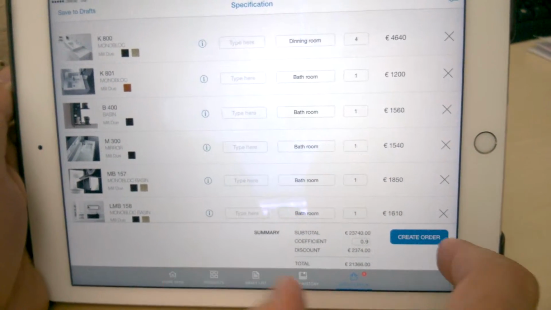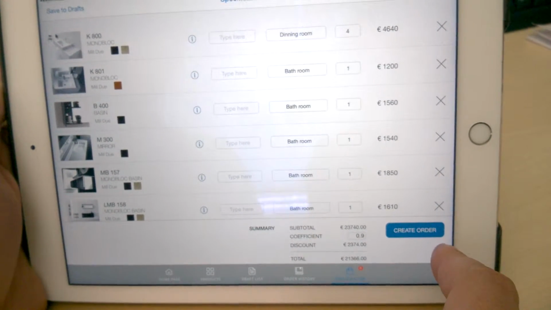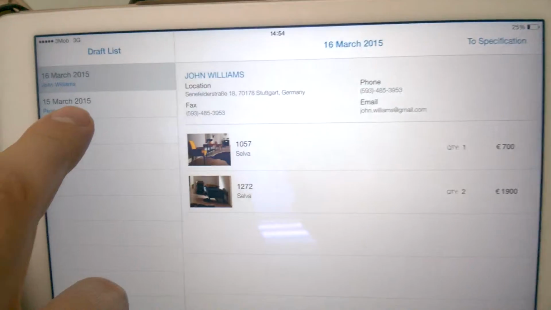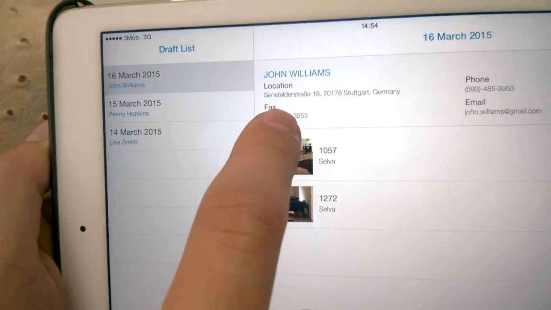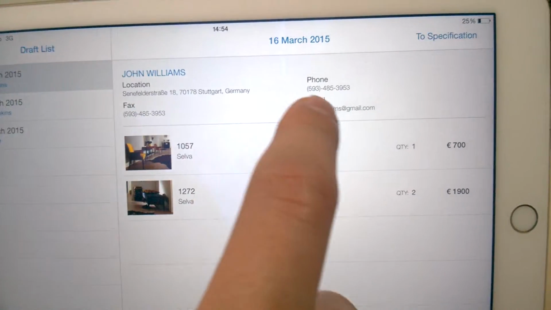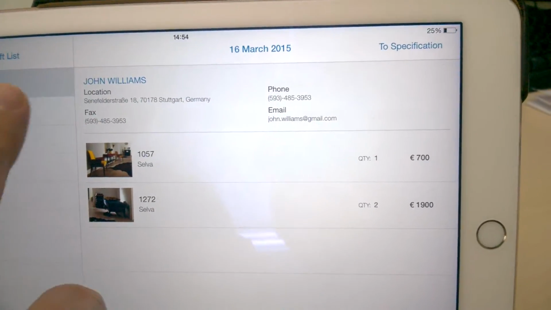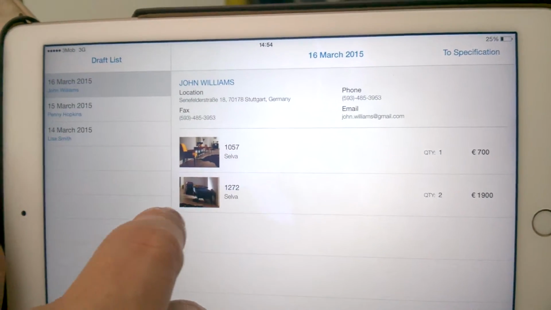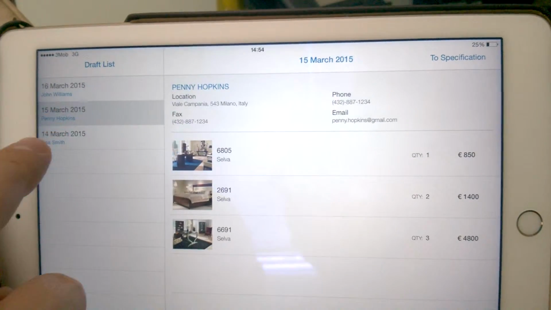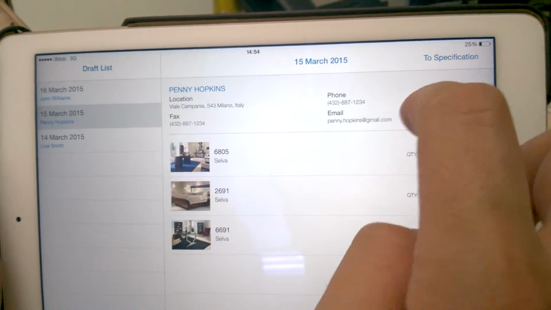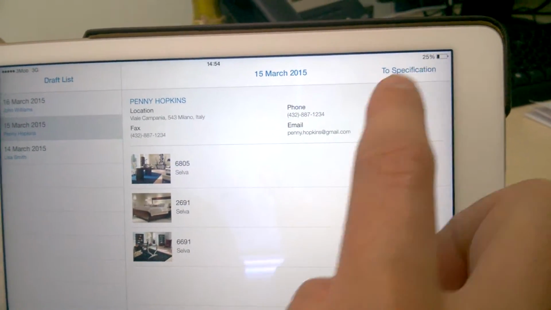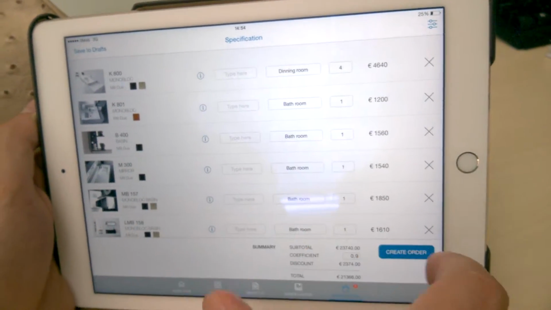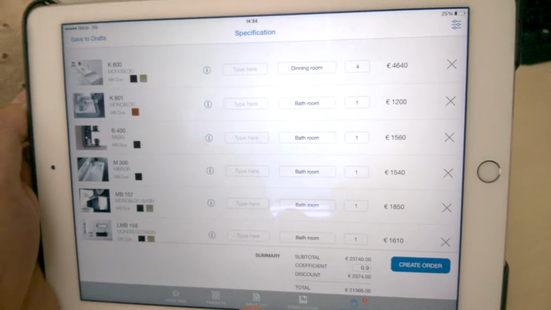Then from this screen, from this table, we may either go to save drafts. If you press it here, there will be a draft list. So it will be possible to put some information about the final client, like his name, location, phones, and emails, so that whenever it is required, we may go back to a specific draft and then just press to specifications, and we may edit that current draft that we will require for a certain negotiation with the final client.